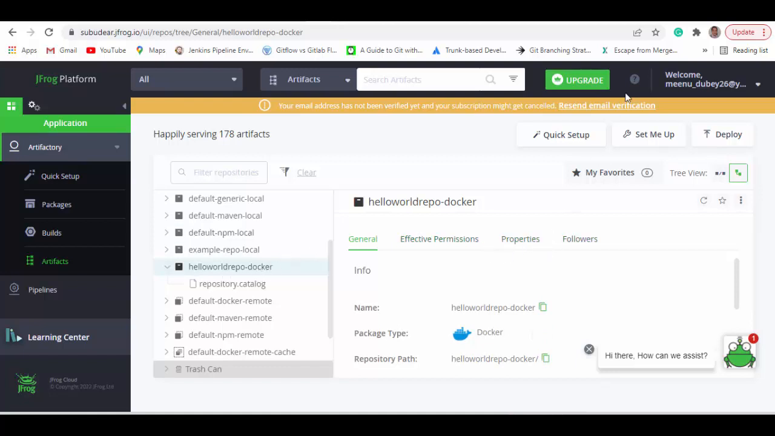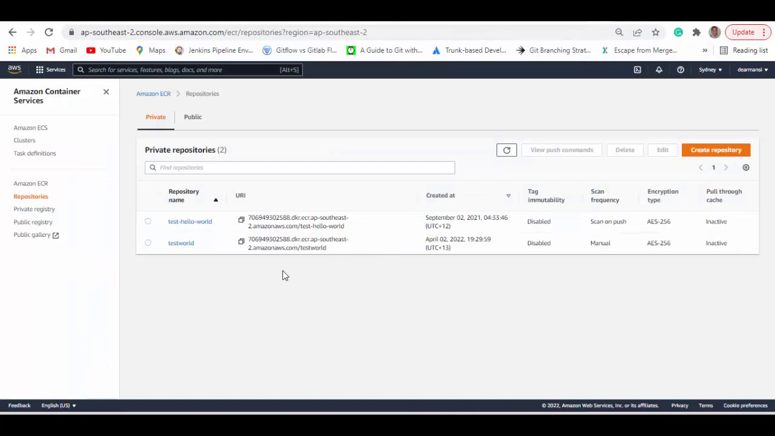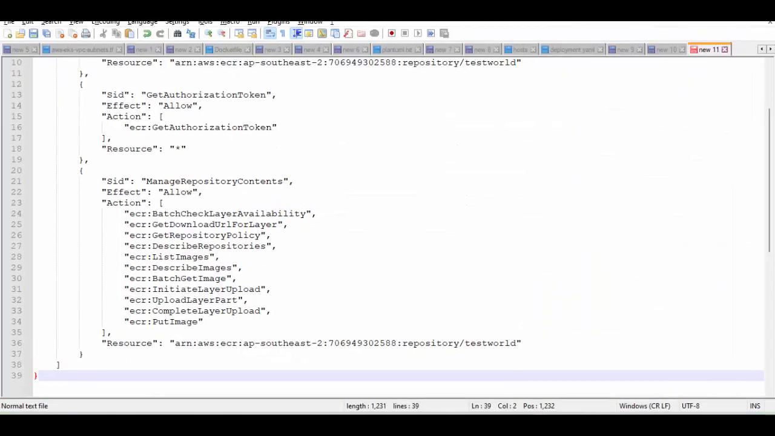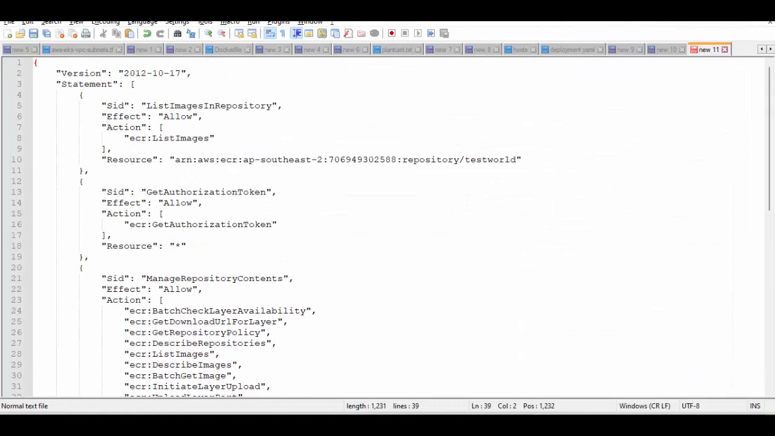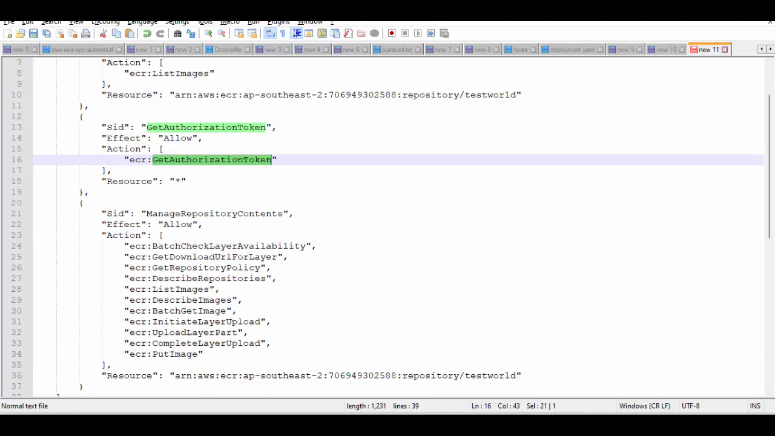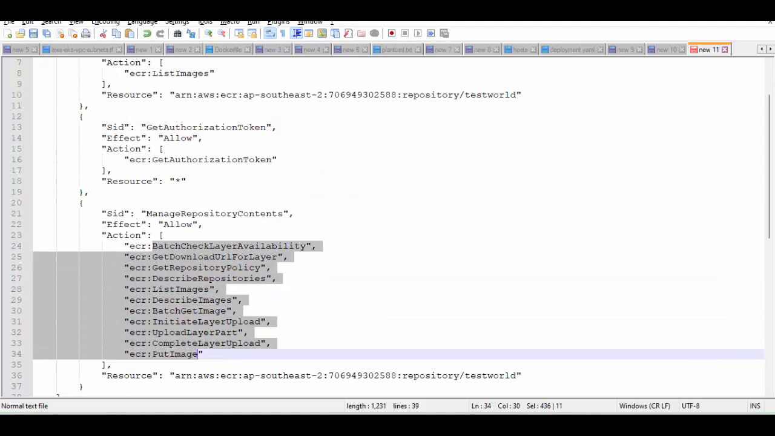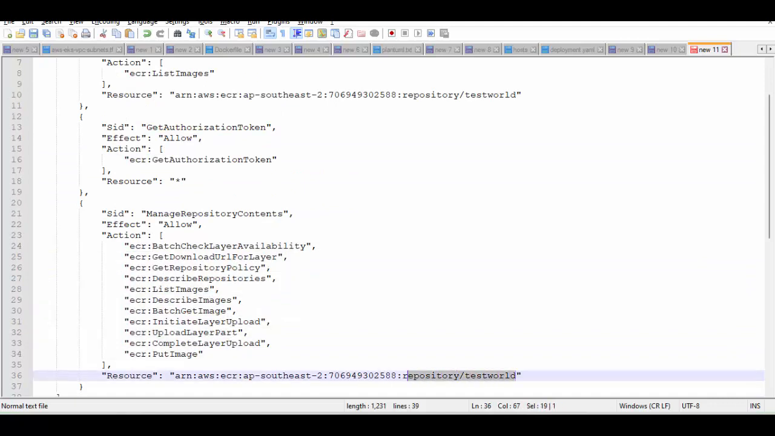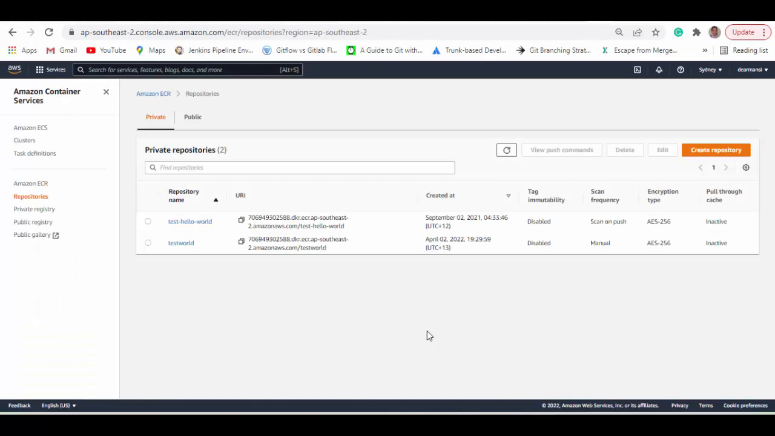And also you have an AWS ECR repository created. So I have created here test world. This is what we'll use for today's session. And you should have a proper IAM user created with proper access to this ECR. So the policy should have something like this. It should have list images access on that repository. And it should have get authorization token access and some more ECR related operations which should be allowed on this test world repository.